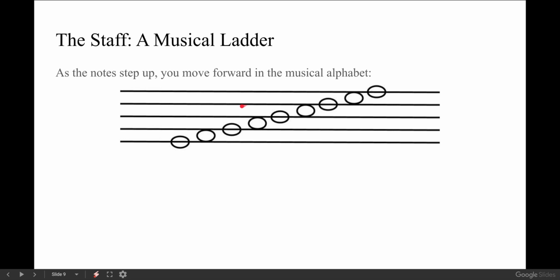Last thing to notice is that these notes follow a pattern. They alternate between line note, space note, line note, space note. It truly looks like a musical ladder or a staircase.